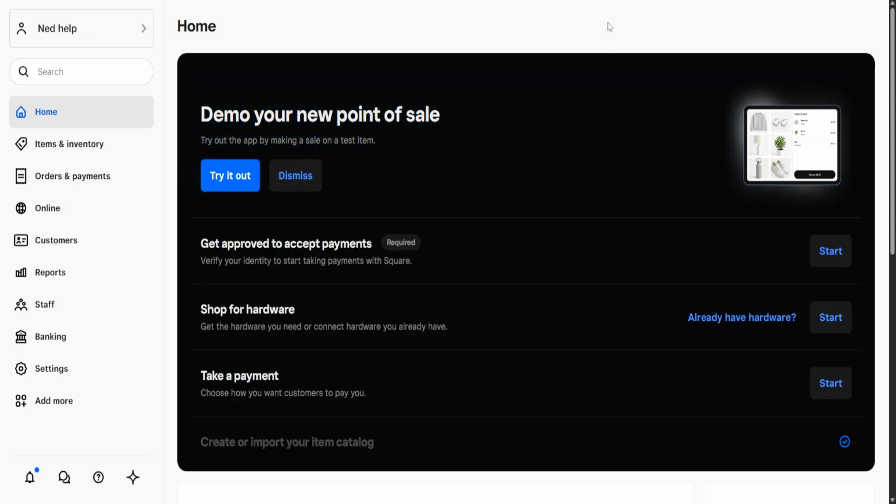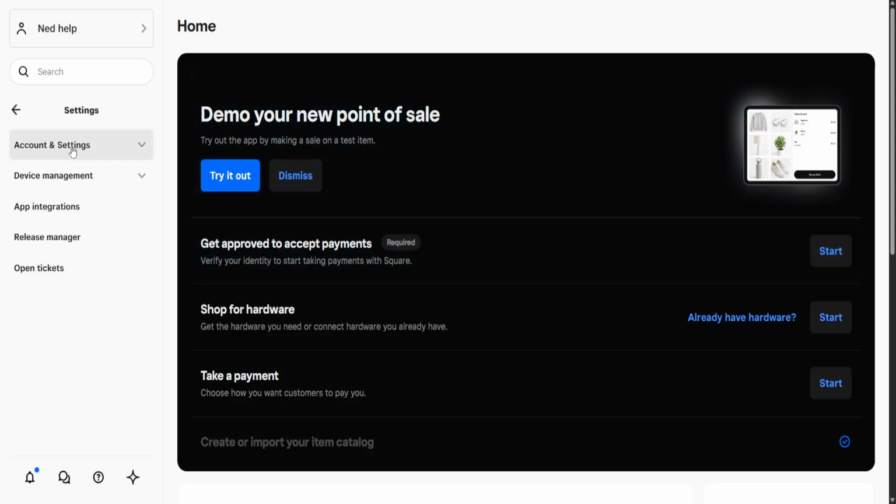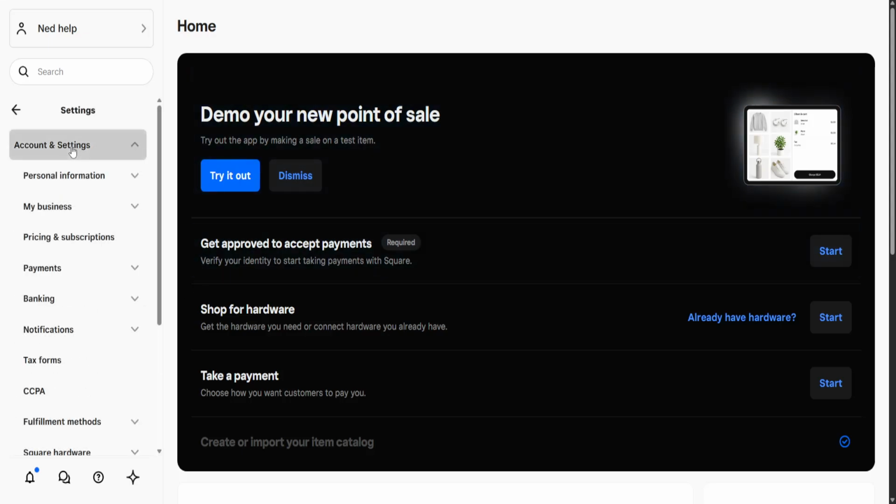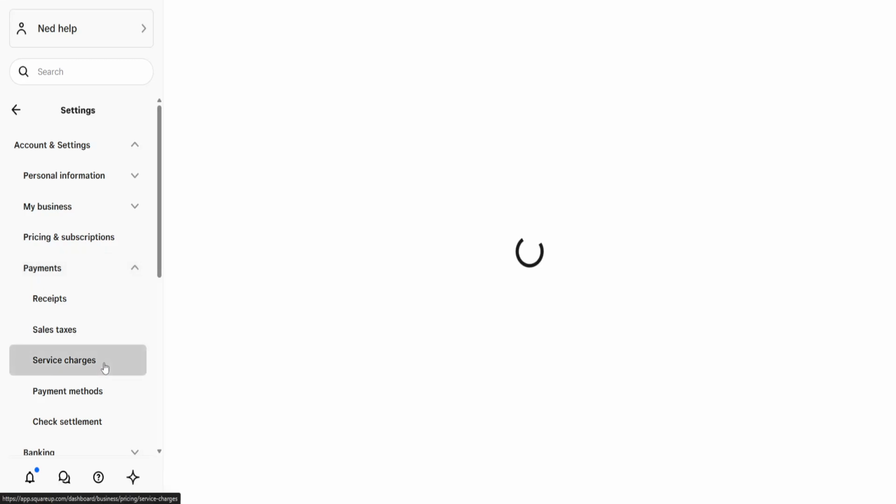How to add processing fee on Square. Log into your Square account. From the left hand side we want to select settings. Now you will go into account and settings. Then you want to choose payments, and here we will select service charges.